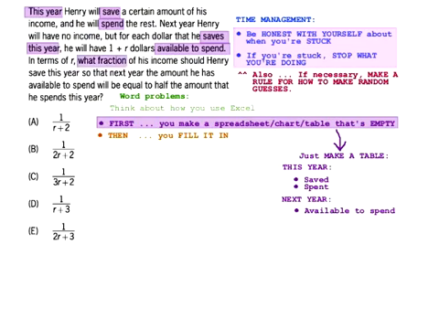What fraction of his income should Henry save? So that's a fraction. So that next year the amount he has available, that's already here, will be half the amount that he spends, that's already here. So as fractions or maybe as amounts, these could be fractions and or amounts. All right, good enough.